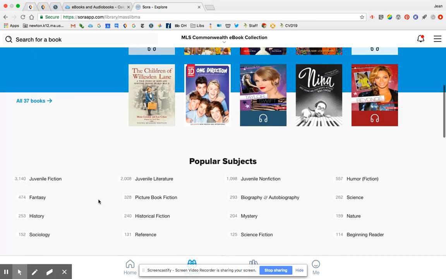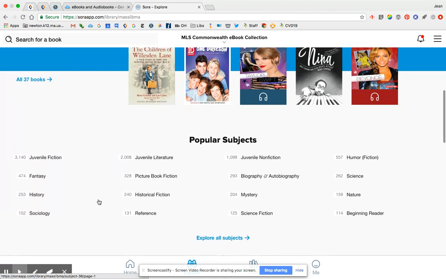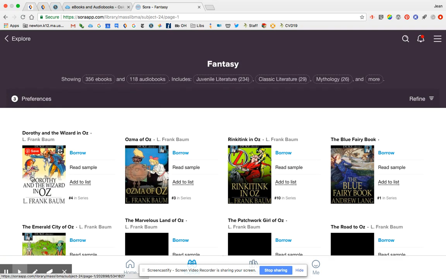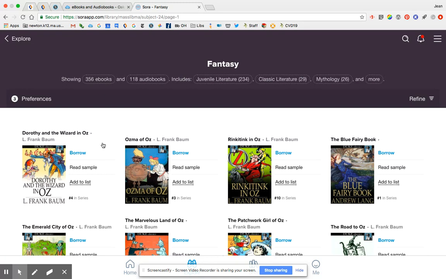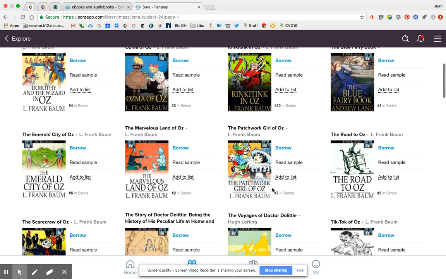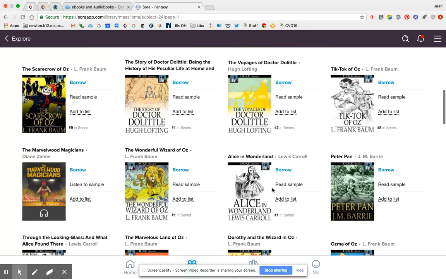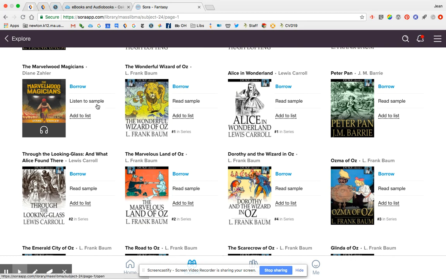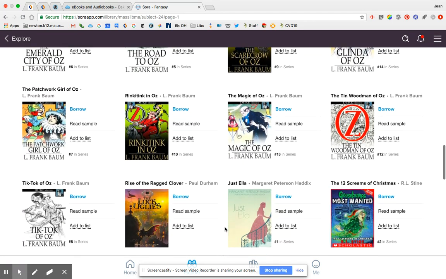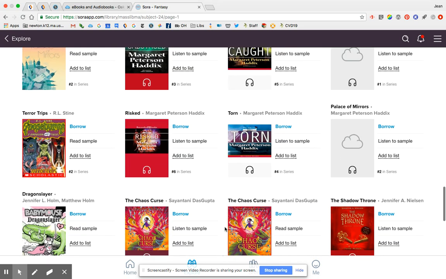If I'm not sure what I want to borrow, I can browse by popular subject, which I highly recommend. Let's say you're really interested in fantasy. I can see right now there are about 474 titles that are available. And then I can scroll through and see the split between ebooks, audiobooks, juvenile literature, like a middle grade book, classics. You can read a sample of any of these books, or you can listen to a sample. It's pretty neat.